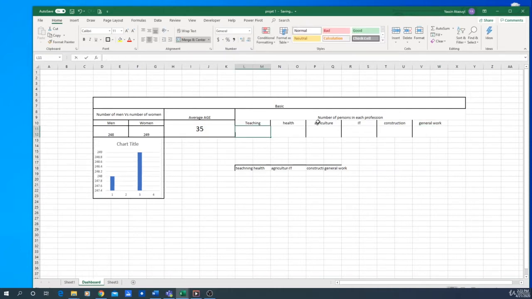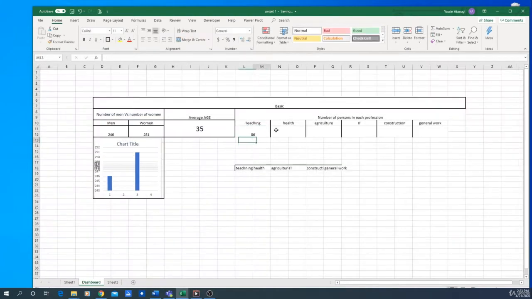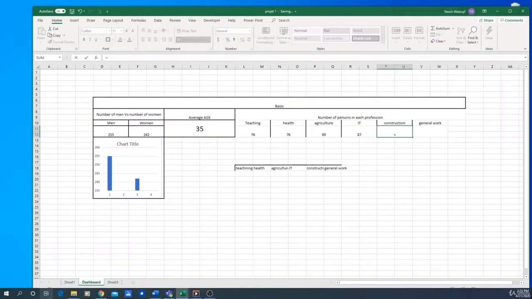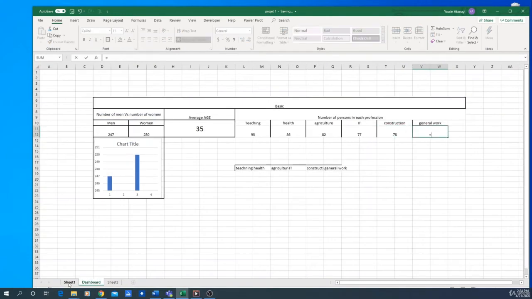Alright, so next thing you guys want to do is simply click on equal and add the answer to each of our questions. So simply do this for the 6 professions. Alright, perfect. So when it's all done, next thing you guys want to do is create a graph for all this.